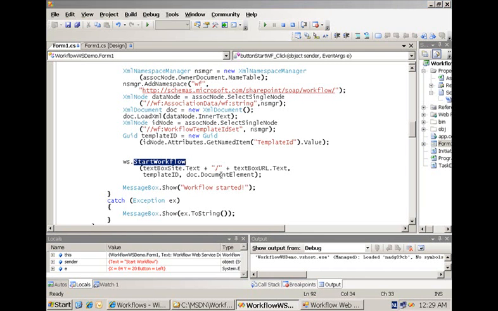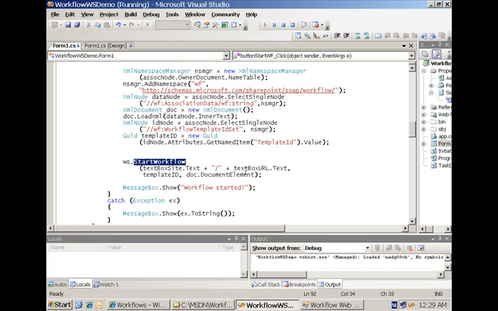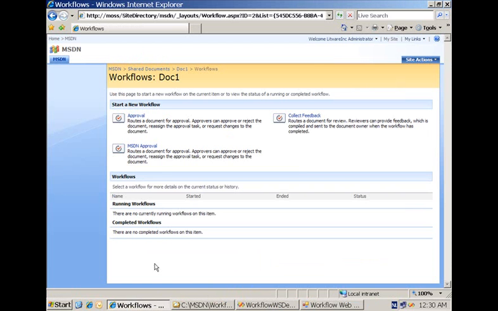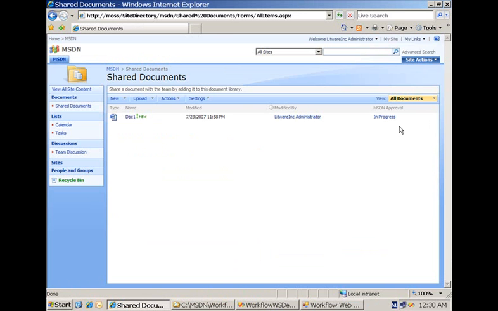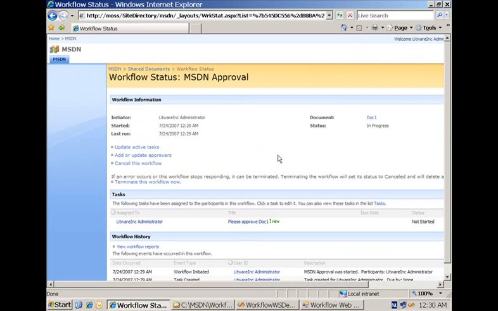Now once this is done, we get the notification that the workflow has indeed started, and we can have a look in the browser, going back to our document library. And as you see now here, we have the in progress status that has been set in the browser here, and our workflow status page is showing that one task has been assigned to the administrator.